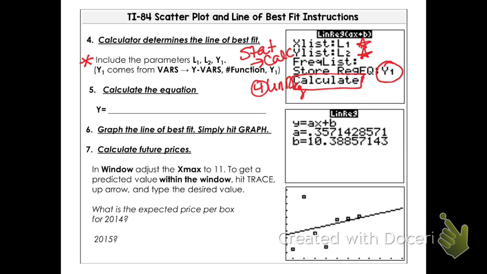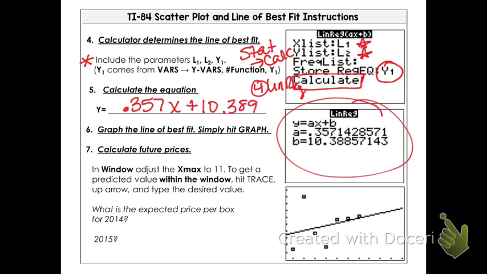And so it's going to give you your equation. It's going to look like this. It's going to tell you Y equals AX plus B. That's how you know it's linear. And it tells you what your A value is and what your B value is. So we know that our equation is Y equals 0.357X plus 10.389. If you want to see how well that fits your data, because we pasted it, under the store regression equation we put Y1, we pasted it into our Y equals, so you can just hit Graph. And then you will see the picture they have down here.